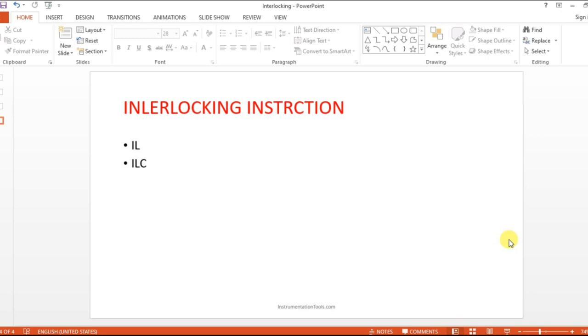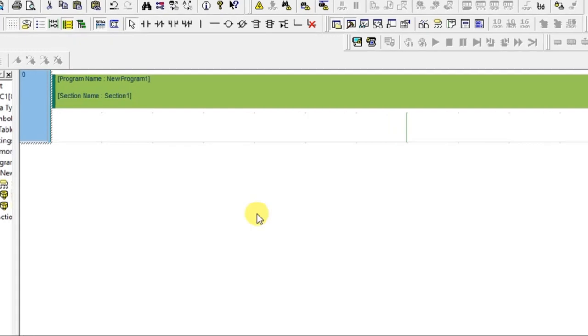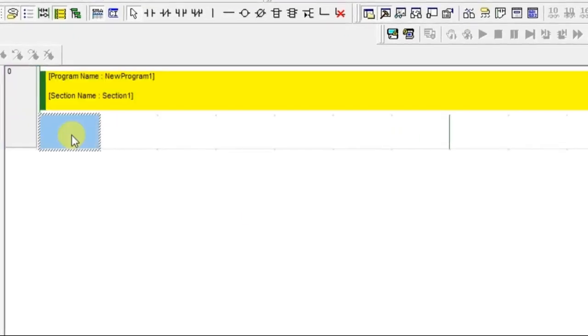In this section, we are going to see the instruction for interlocking in CX Programmer. So we have an instruction called IL and ILC in CX Programmer. So let's see what that is. It is like a range. So I'll take CX Programmer's help to explain this.